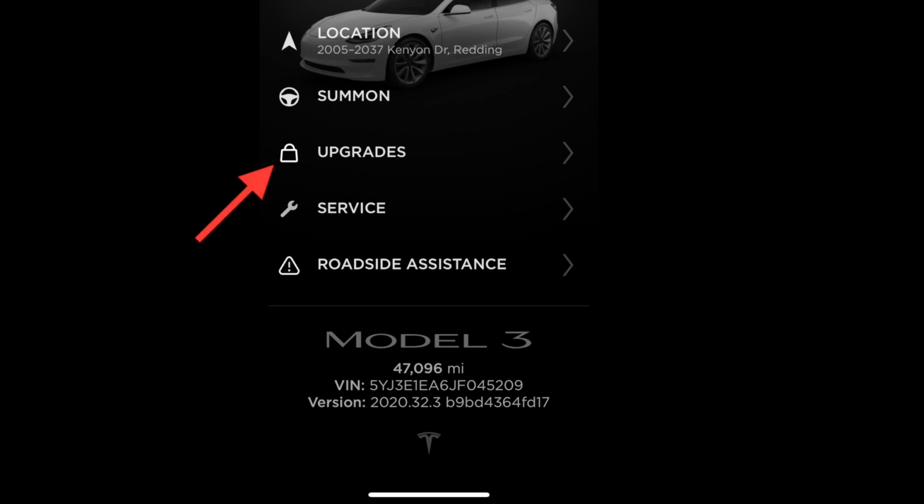Upgrades will show you which upgrades are available for your car and give you the option to purchase those upgrades. Service will walk you step by step on how to set up an appointment with your closest service center. Roadside assistance will walk you step by step on how to get roadside service based on the condition of your car, for example, if you have a flat tire. Below the menu is the model of your car, how many miles it has on it, the VIN number, and the software version your car is currently running.